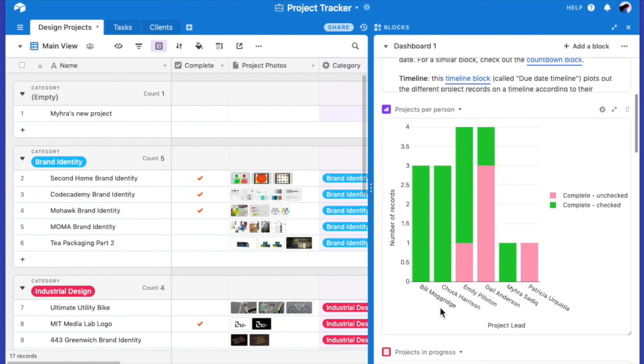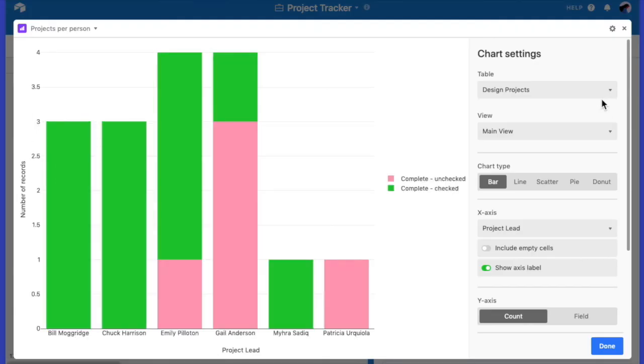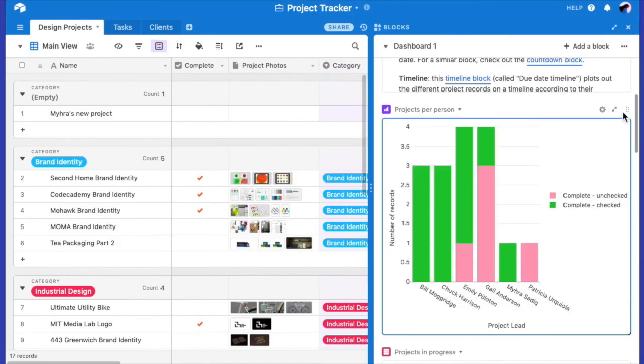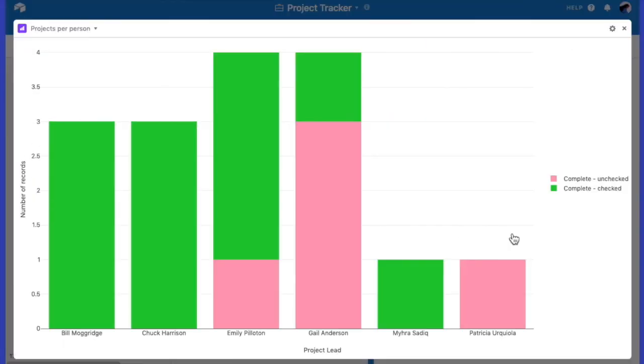So in our chart block, for example, we've got the number of projects per person and whether they're complete or not. But if I wanted to see how it was pulling information, I can click on the settings and see which table the information is coming from and which view is being populated into this table. If you want to take a bigger look, you can always adjust the panel this way or expand a block to see it in full view.